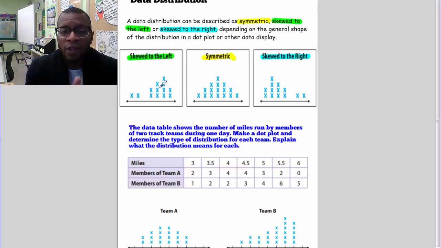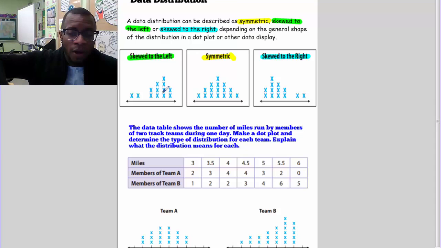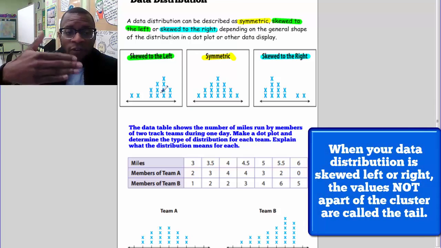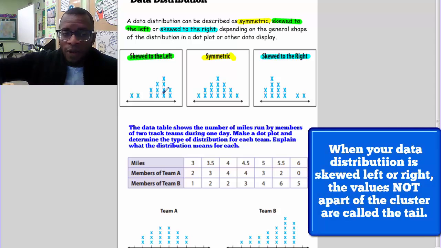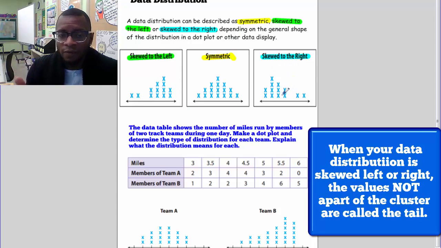If it's skewed to the left, and this is what I want you to be careful with, that means that the majority of your data values are going to be to the right on your number line. So it's the opposite of what it actually is. If it's skewed to the left, the majority of your data values are going to be to the right. If it's skewed to the right, the majority of your data values are going to be to the left.